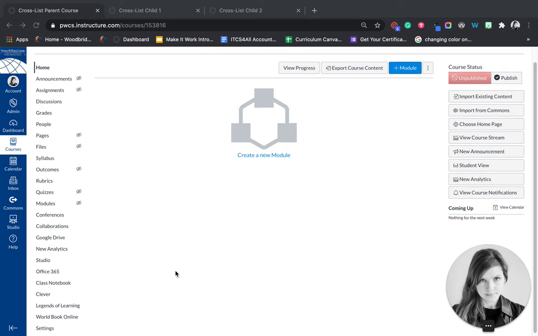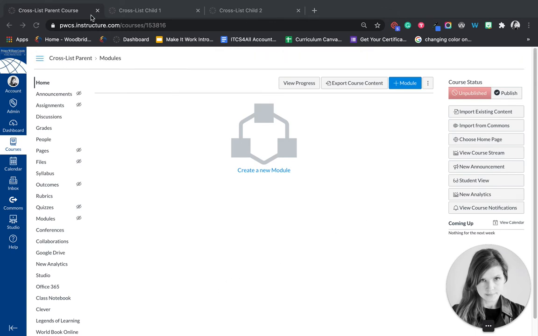So from this, I've created three courses you see listed across the top: Cross-list Parent Course, Cross-list Child 1, and Cross-list Child 2. These are just example names that I've created. You can pick any of your three or four or five different sections of the same topic to combine together.